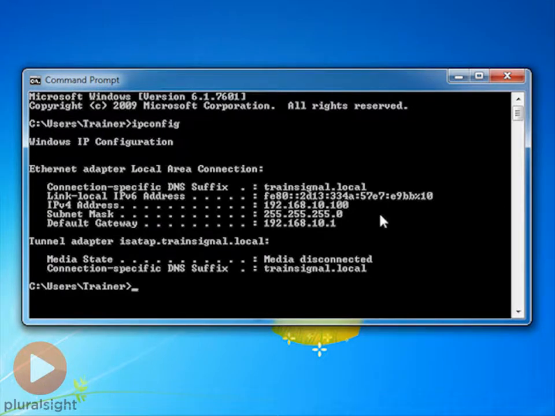I also skipped over one piece of information, which I will point out to you right now, which is right here. It says the link local IPv6 address. We're not going to worry about IPv6 for right now, but I just want to show you that that information is there. So it's not just IPv4, but it's both IPv4 and IPv6.